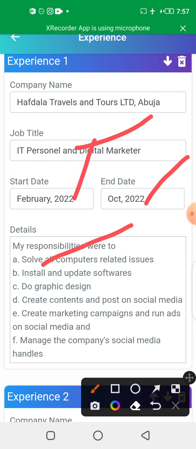These are the details. You understand? My job responsibilities. So one thing you have to do is make your CV look attractive. You understand? So that when you submit your CV, all the information in your CV should convince the employer to call you. So that is how you have to make everything professional.